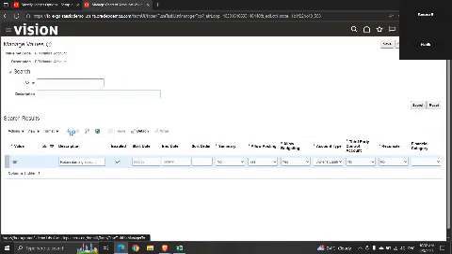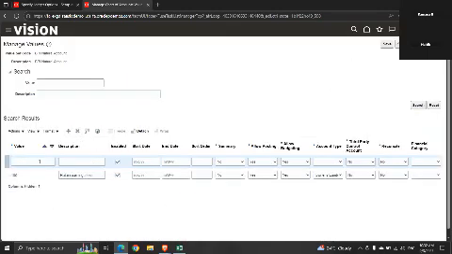Let me show you once again. Here, suppose I have to create some account. In natural account, all kinds of accounts will come: expense, cash. Let's create a cash account.